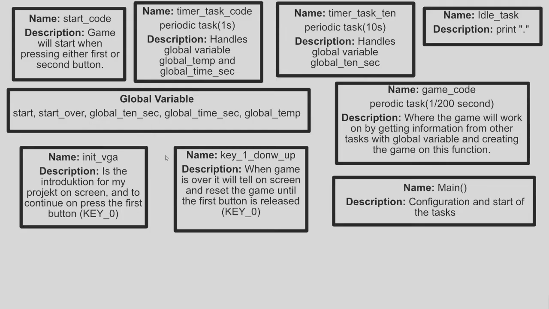Here we have the software description of every task code. You can begin with the start code description. The game will start when pressing either the first or second button. We have a timer task code, periodic task 1 second. It handles global variables global temp and global time sec. Here we have all the global variables: start over, global 10 sec, global time sec, and global temp. Here we have timer task 10, periodic task 10 seconds, which handles the global variable global 10 sec.